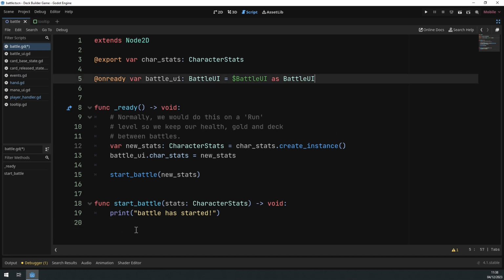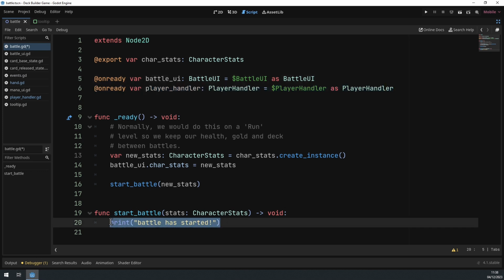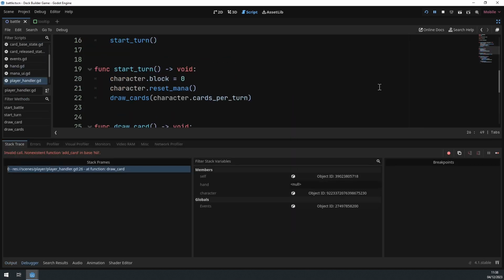Well, we only need to change this print statement, but to be able to access the player handler node, we need an onReady reference to it. So let's reference this player handler node the usual way. And then what we can do is take this print statement and switch it out with player handler.startBattle. And if we save this script and run the game again, you can see that I'm greeted with an error message because I forgot to do something again.